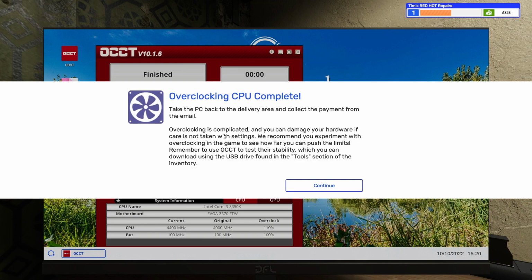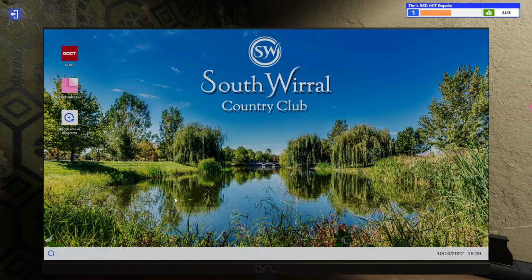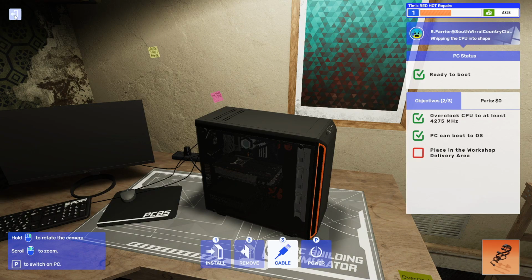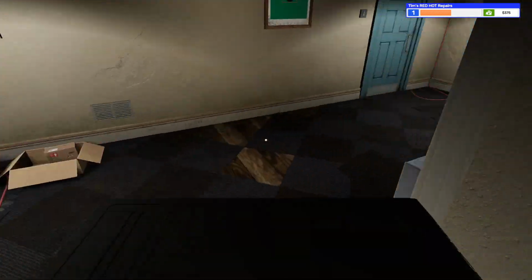It's complicated overclocking. You can damage your hardware if care is not taken. We recommend you experiment with it in the game to see how far you can push the limits. Remember to test their stability, and you can download it using the USB drive found in the tools section. Okay, so turn that off, close that down, and we're going to shut down the computer, exit again, and we're going to pick that up and take it to the drop-off point.